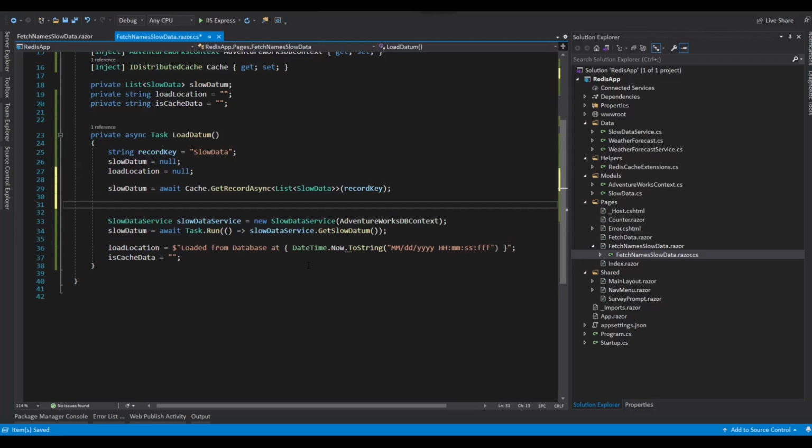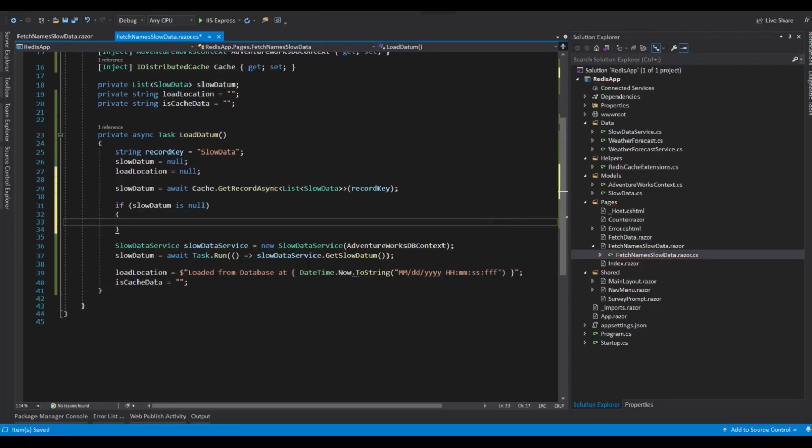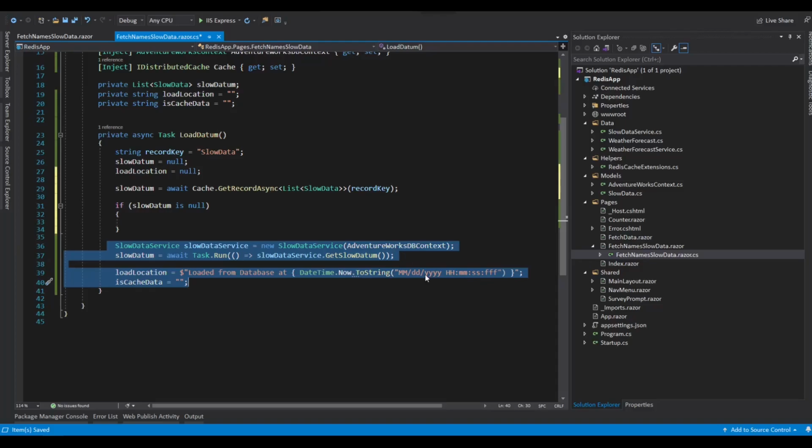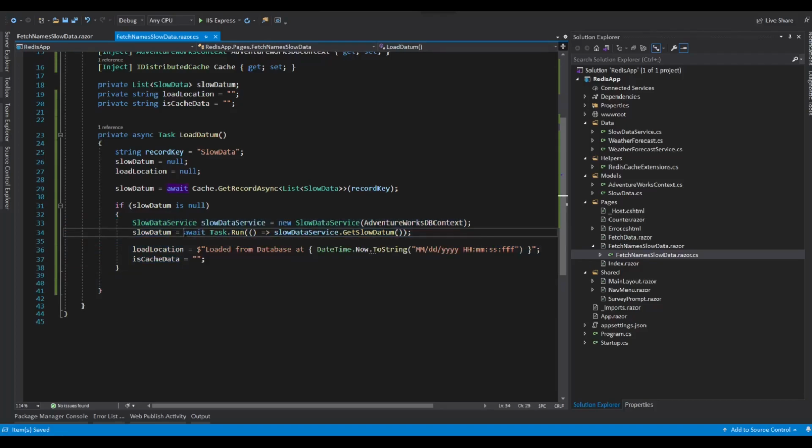Now we want to see if we got anything. So let's say if slow data is null. If we didn't get anything, the next thing we want to do is go get the data from our database, right? We've already got that here, so we can actually take all this here, and we can get rid of this, because we've got other await statements within our method now, so we can easily see when this thing is loading.